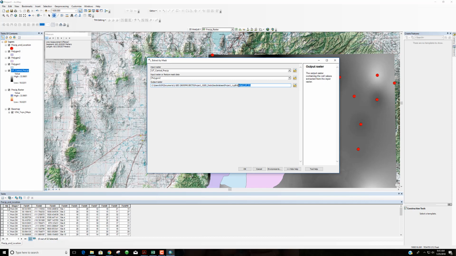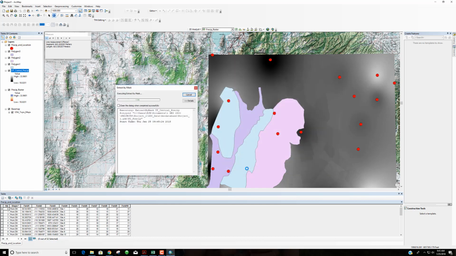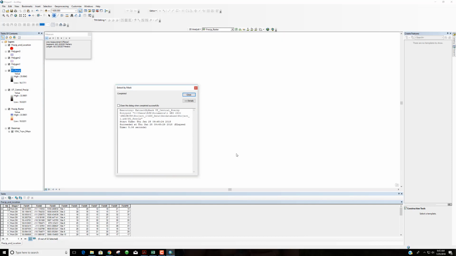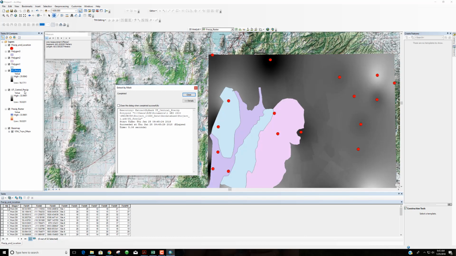And I'm going to say this is our P2. I'm giving it a significant name. It's going to be saved in our geodatabase that we've already set up. I'm going to call it P2 Precip. Okay, it's our precip data under polygon 2. And I'm going to click OK and let it crunch through that. Okay, and it adds that to our table of contents.